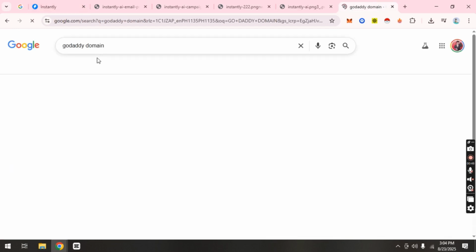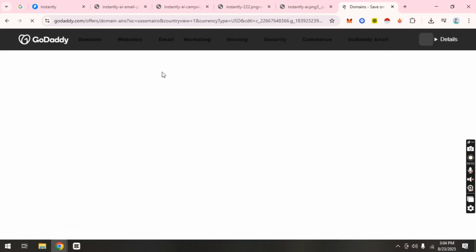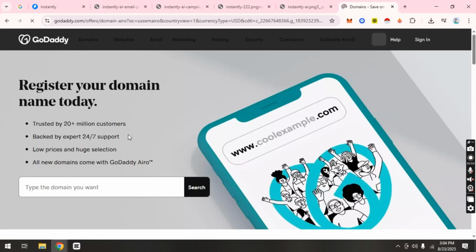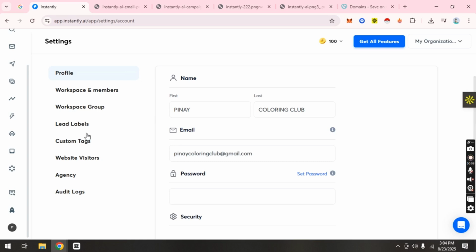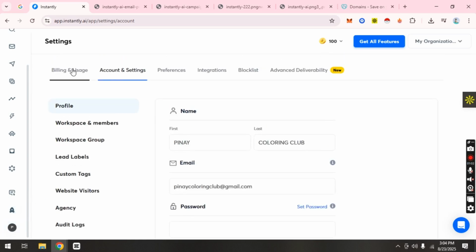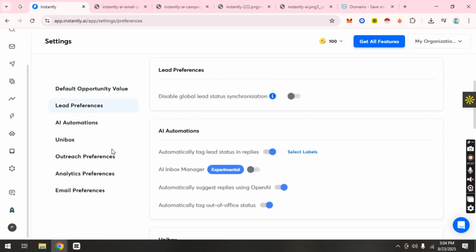You'll then be prompted to update your DNS records like SPF, DKIM, and DMARC inside your domain registrar, such as GoDaddy, Namecheap, or Cloudflare. Once those records are verified, Instantly.ai marks your domain as whitelisted, which strengthens deliverability and protects your reputation.